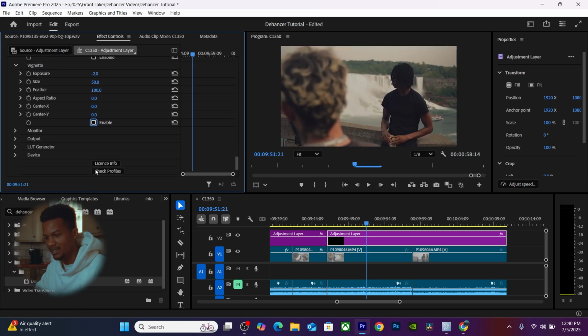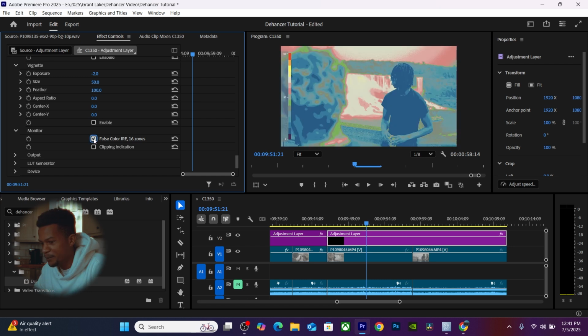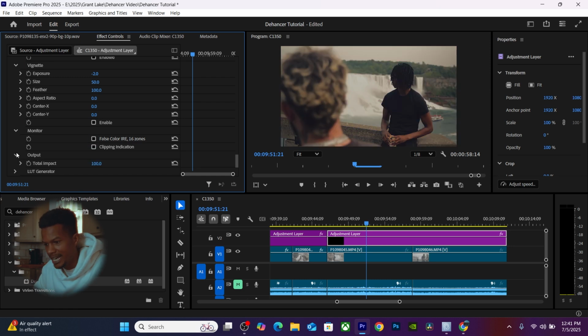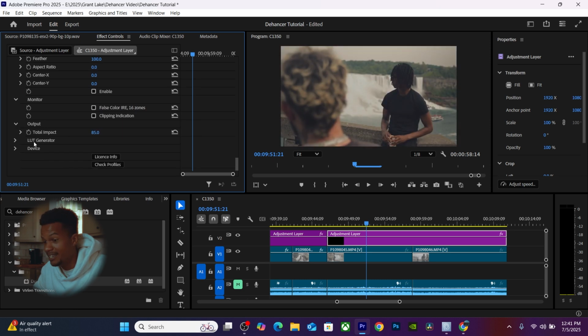Yeah, and then last but not least, another cool thing is that you have the false colors to see what's overexposed or underexposed, what's clipping. And then you have output, which is you can just turn down the overall color grade that you did. And then if you want to save this to your computer, you can export this LUT, so you don't have to go through this whole process again. Yeah, that's Dehancer.